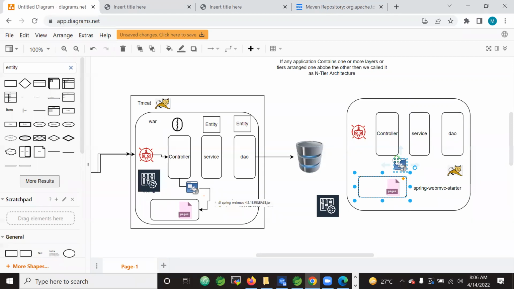So using Spring Boot, the configuration part has been removed. The configuration burden has been eliminated from the developer, and now the developer can only focus on the business logic implementation. The rest of the infrastructure is given by Spring Boot itself.